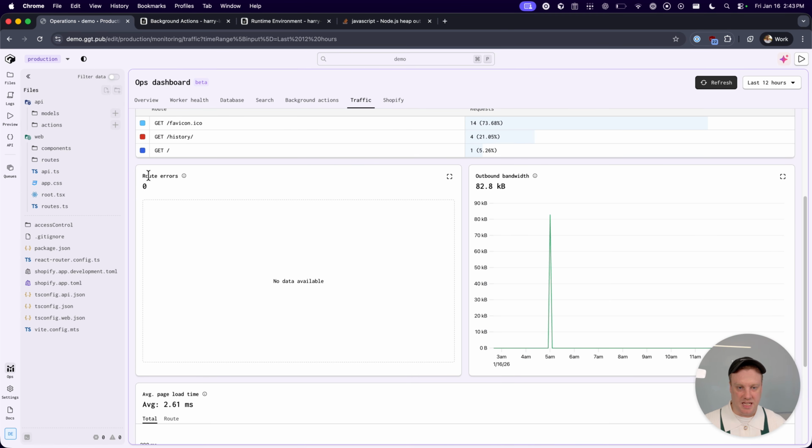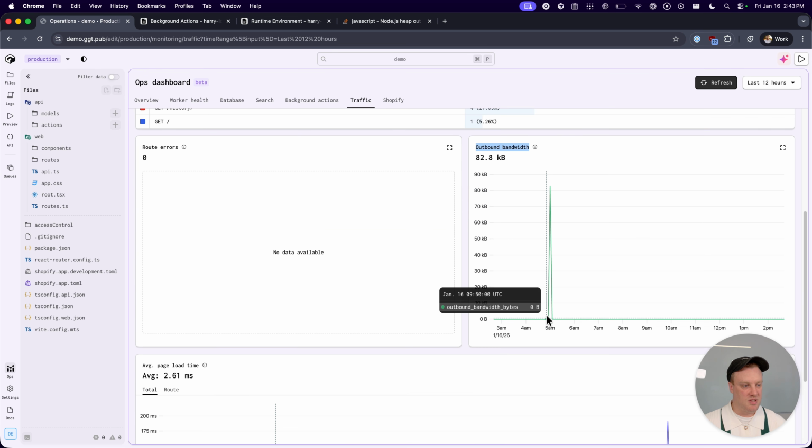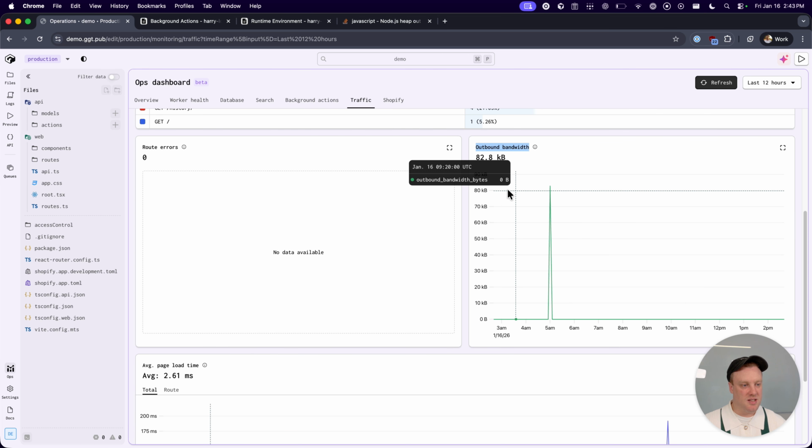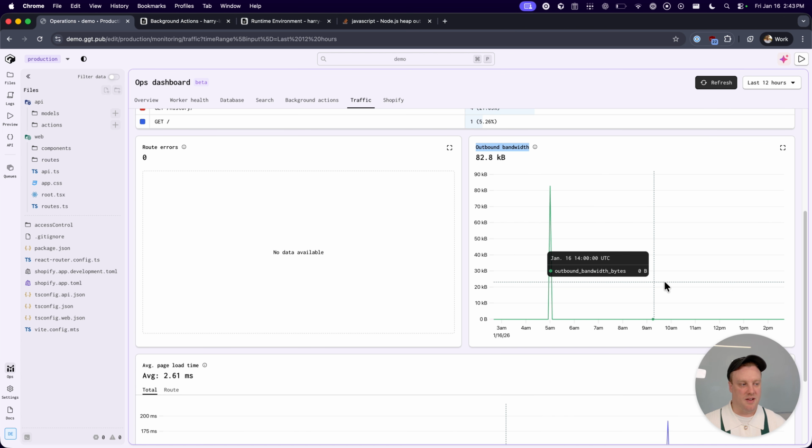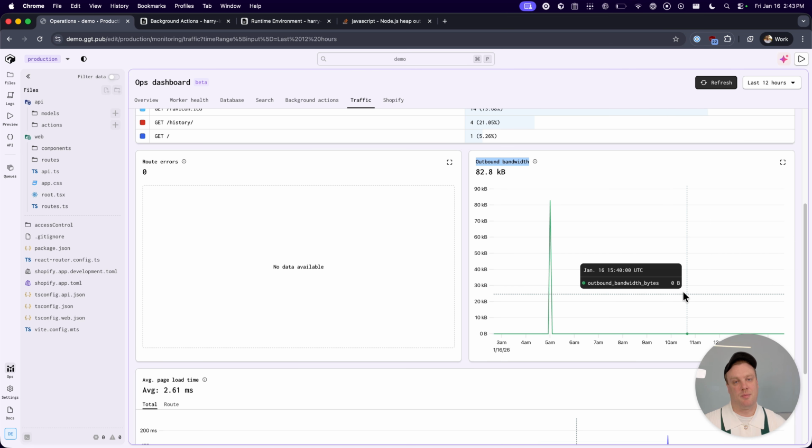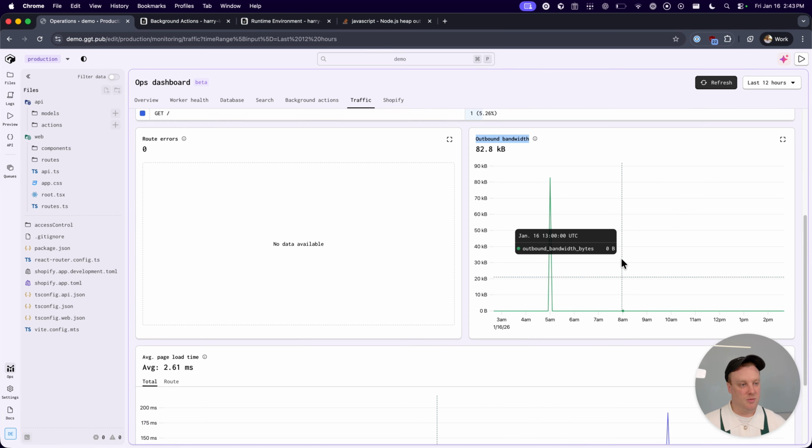I can also see that none of my routes errored, and I can see the amount of bandwidth that my application pushed out through the internet to serve these routes. In this system's case, it was 80 kilobytes at this one request, and after here, there's no bandwidth, and that can happen because of cache hits. So don't be alarmed when you see that.